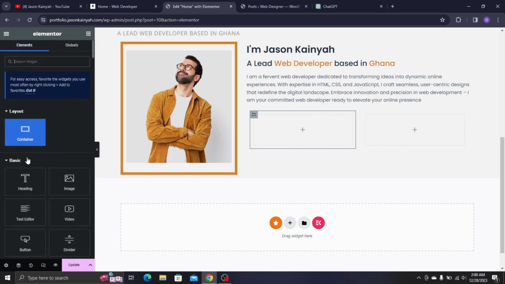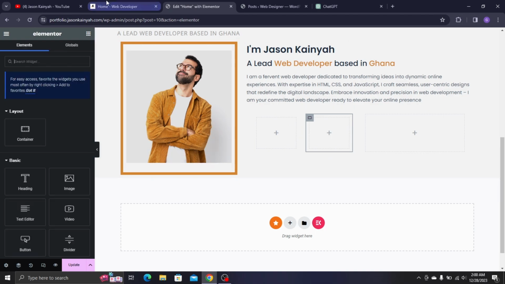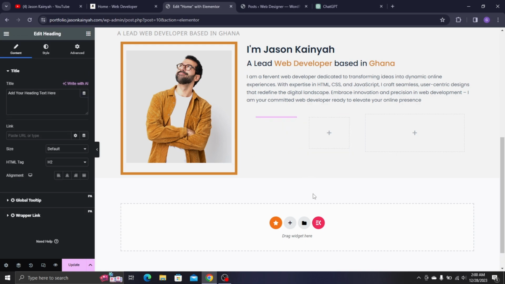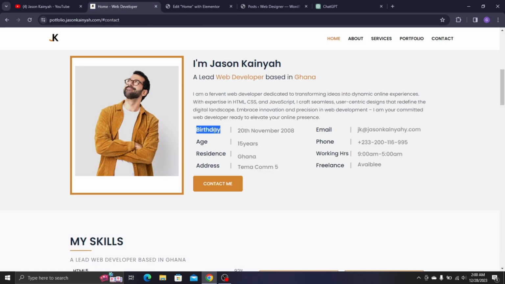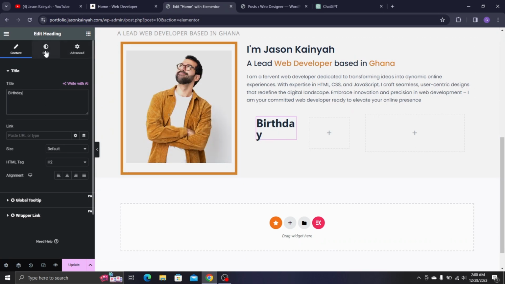Then I'll drag in a container inside it. Then I will duplicate this container so that we get 2 like this. Now that that's done, we should go back and then find a heading. So we'll drag a heading in here, and then I'm going to copy the text here which says birthday, and I'm gonna paste it in like this.